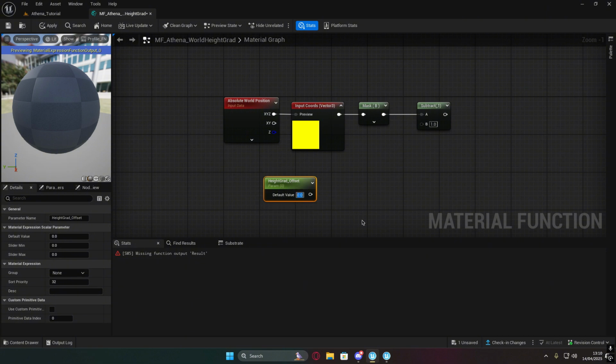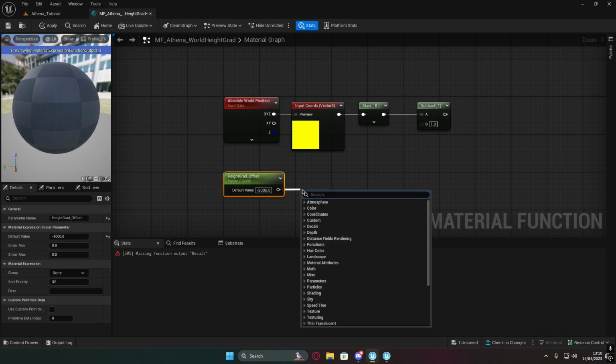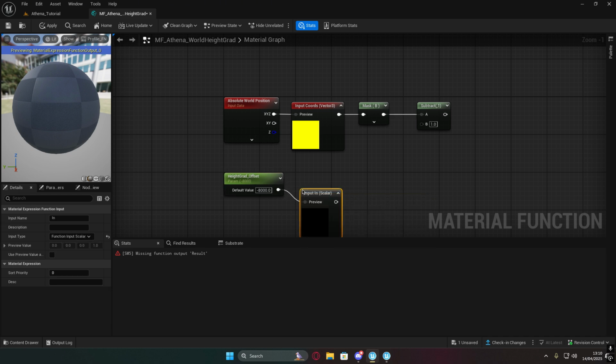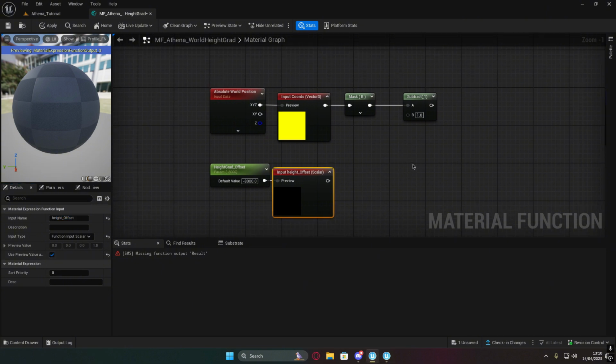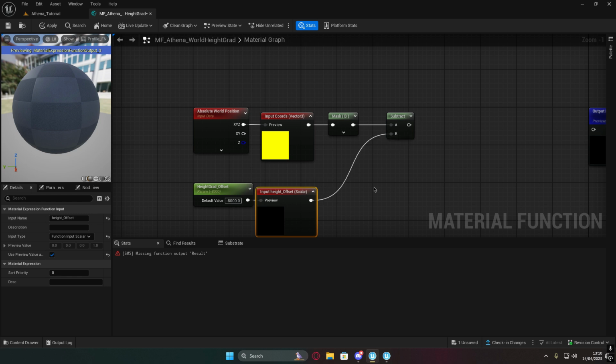and the default value for this is going to be negative 8,000, and it's then going to come into an input, which is going to be called height_offset, and again it is going to be using the preview value here. That is then going to plug into the subtract here.